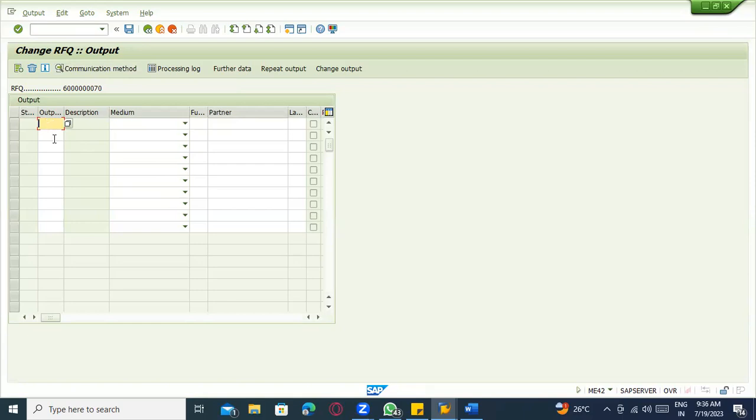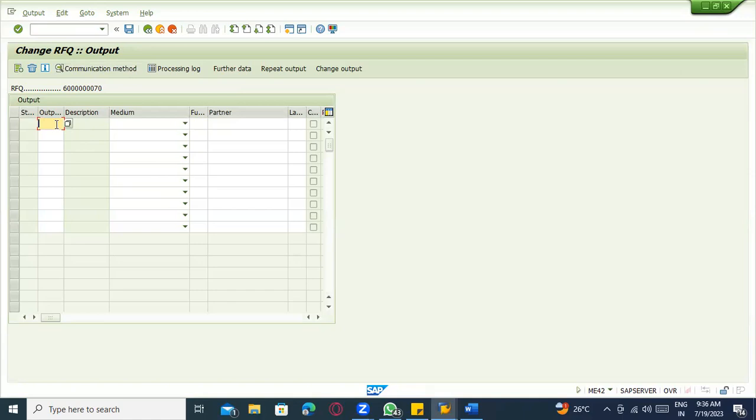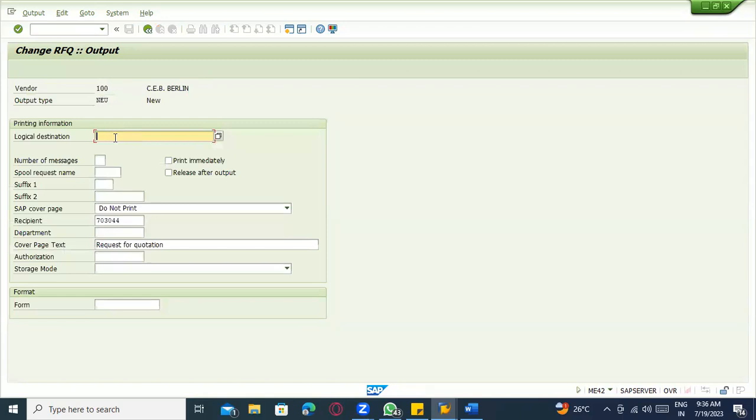But here they have not mapped this output determination. That's why it is not showing. Then you can enter what you planned. Whatever you plan, you can enter here. Is that clear? Yes. Okay. So you can put all these things, pricing for quotations and everything.